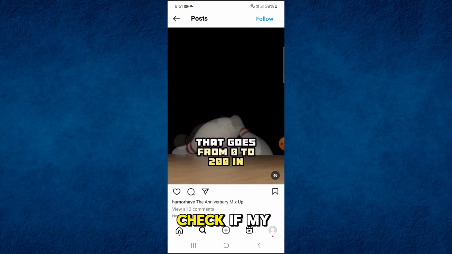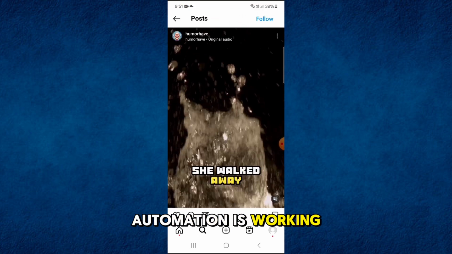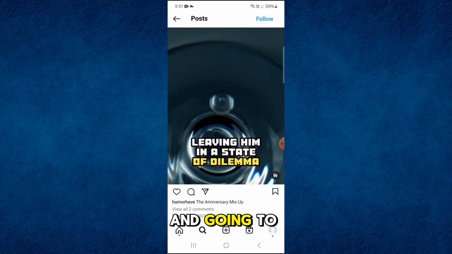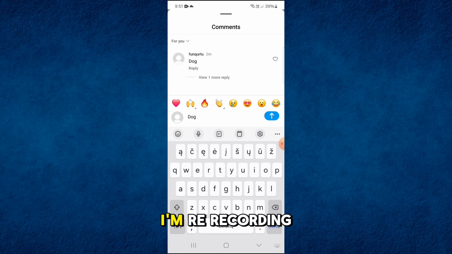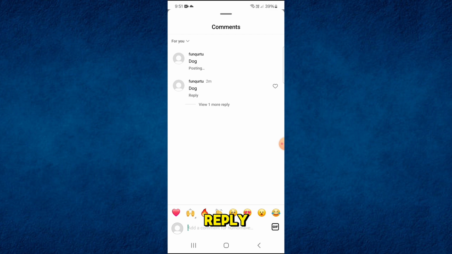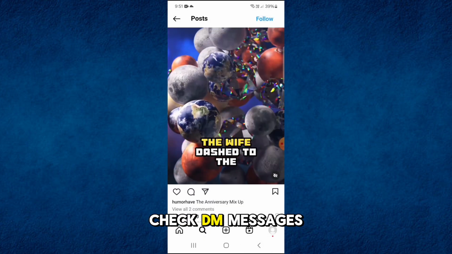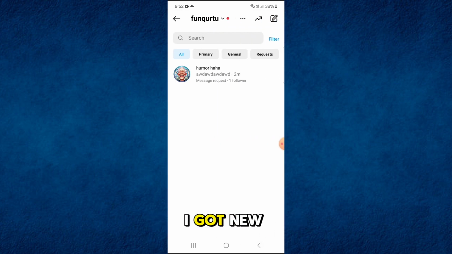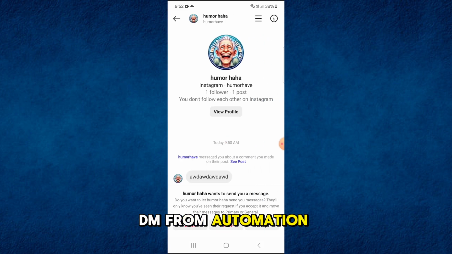Okay, now let's check if my automation is working. I found a post and I'm going to comment dog. I'm re-recording so you can see I did it once already and it has a reply. And when I check DM messages, I can see I got a new DM from the automation flow.